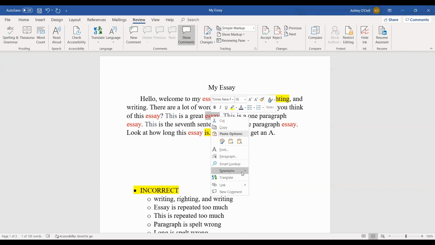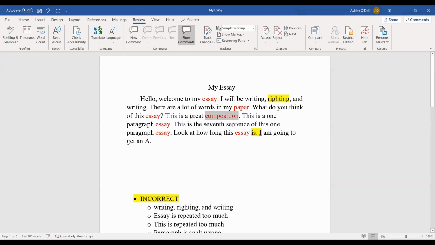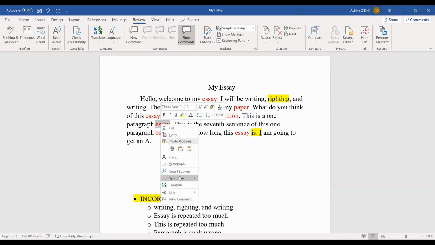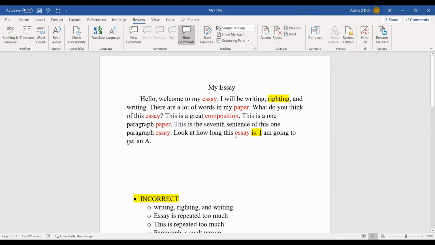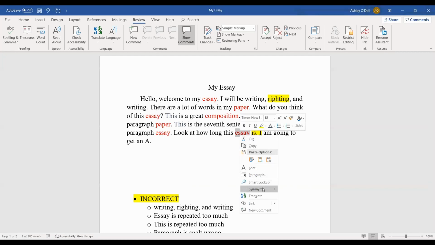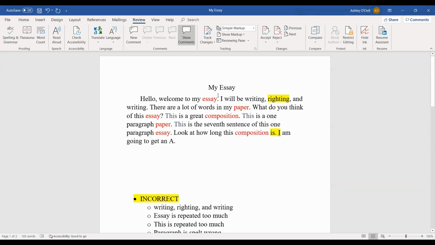Once again, we right click, go over here, and I'll do my composition. I like how that sounds. So we have essay, paper, essay, composition, and then how about we go back to paper again? Because that sounds good. And then we can have an essay in between there. Composition. See, that looks a lot better. Then we only have 3 essays, 2 papers, and 2 compositions, and they all mean the same thing still.